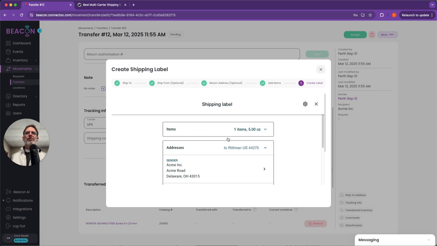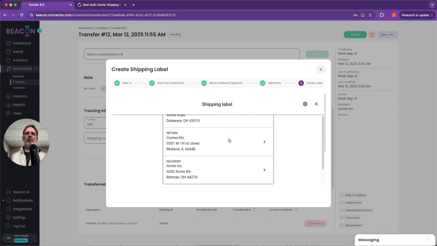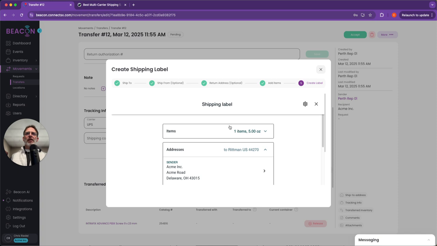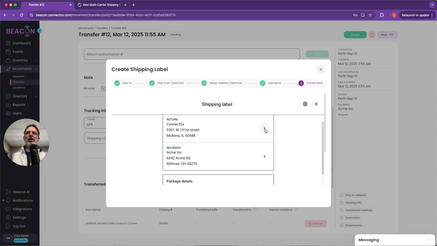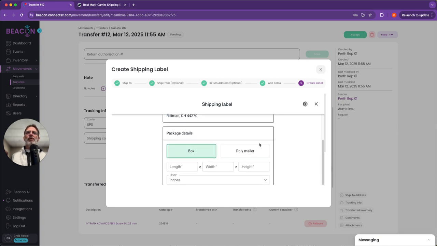And then you'll see what happens here is now I'm in this actual Shippo interface, and I can review the things that I've done, right? So I've got one item, it's 5 ounces. It's basically pulling that from what I put in before. The sender is right, the return is right. You can click into these and you can modify them if you need to.